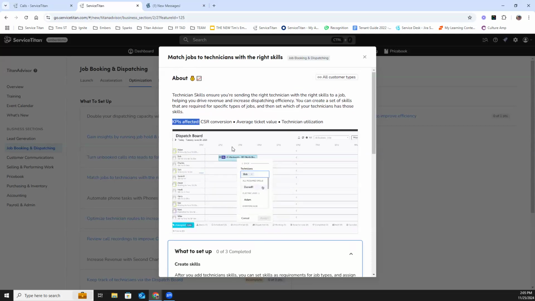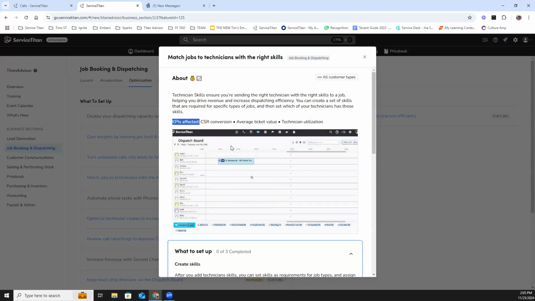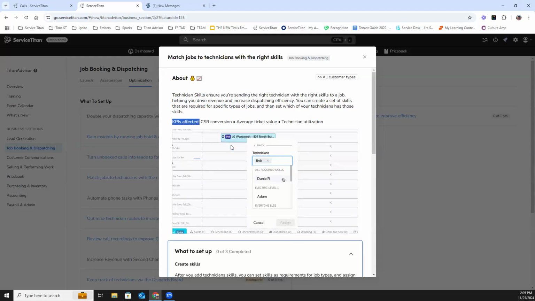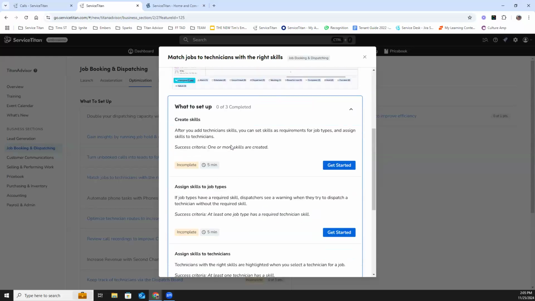They got a pretty sweet GIF, whatever you want to call that. This is from the dispatch board. It talks about assigning and reassigning. Pretty smooth. It pulls up the technicians that have the correct skills that allow us to move that. But we're going to get into that a little bit deeper. Let's first start on the Titan Advisor side.